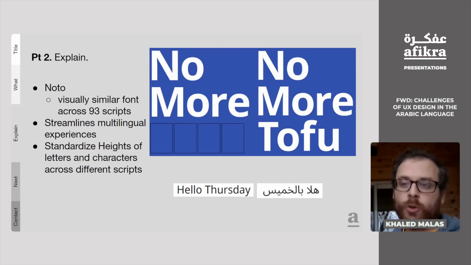What Noto tries to do is visually standardize languages. So it uses the same arches and strokes and thicknesses of lines. But also, more importantly, it tries to standardize the height of all the letters across all these different languages and scripts. It does that to help assist designers and developers to at least not have to think so much when they're designing the information hierarchy from the top down.